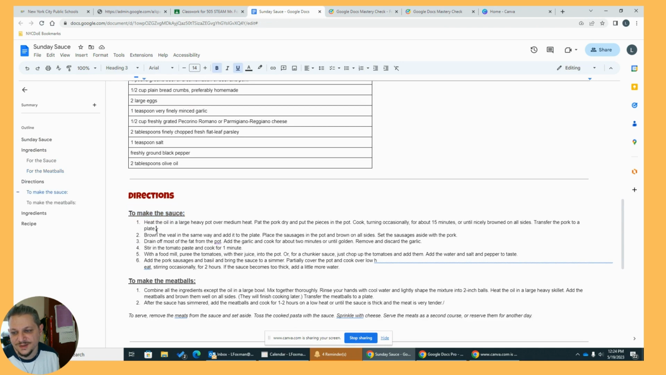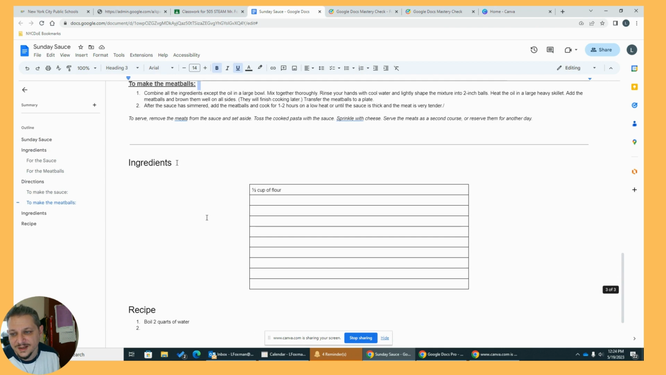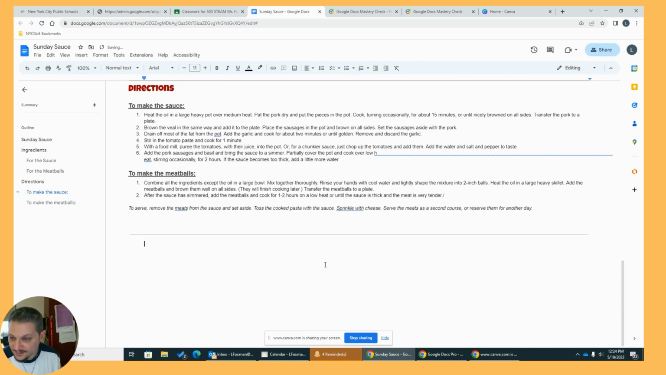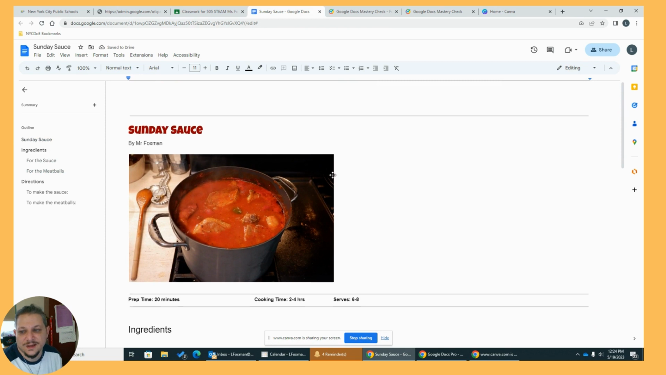I made this a heading 3 to make the sauce. It's separate from to make the meatballs. I separated that. And same thing, ingredients. This is the example one I made for you. I'm going to delete that because we don't need that right now. So that's how your recipe should be formatted and set up.